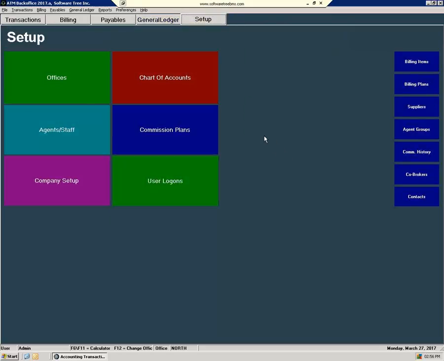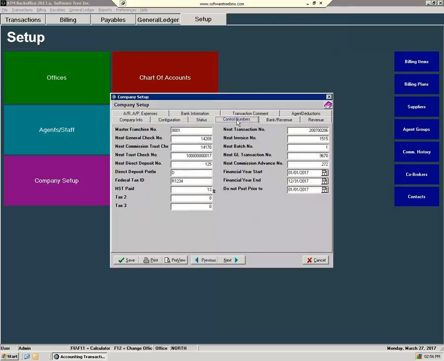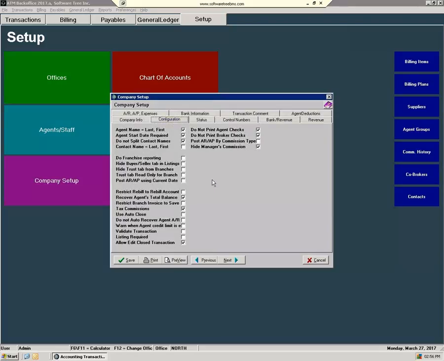We're going to start with some of the setup items today. You can do the company setup, which allows you to do the basic company information, the control numbers for the company, like next invoice number, transaction numbers, and so on. Configuration allows you to customize ATM for the way your office works. Each one of the checkboxes allows you to have ATM work in a fashion that is suitable for your office.